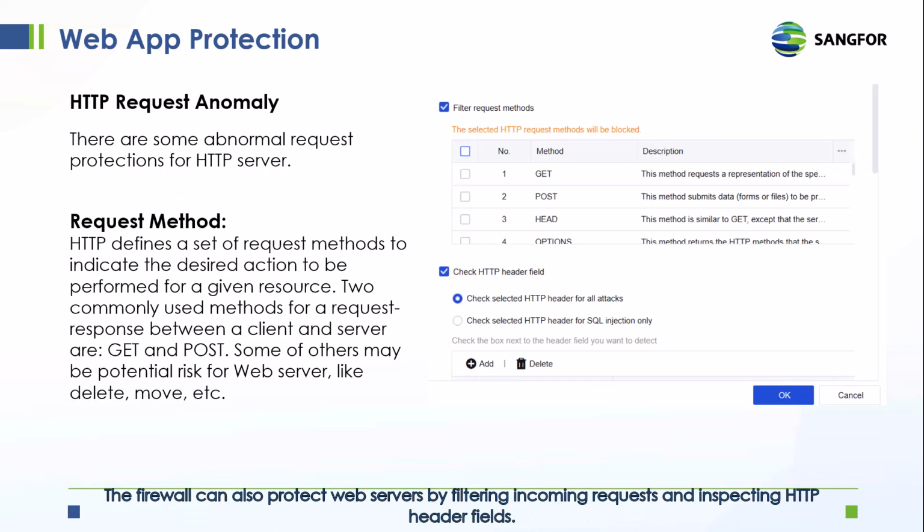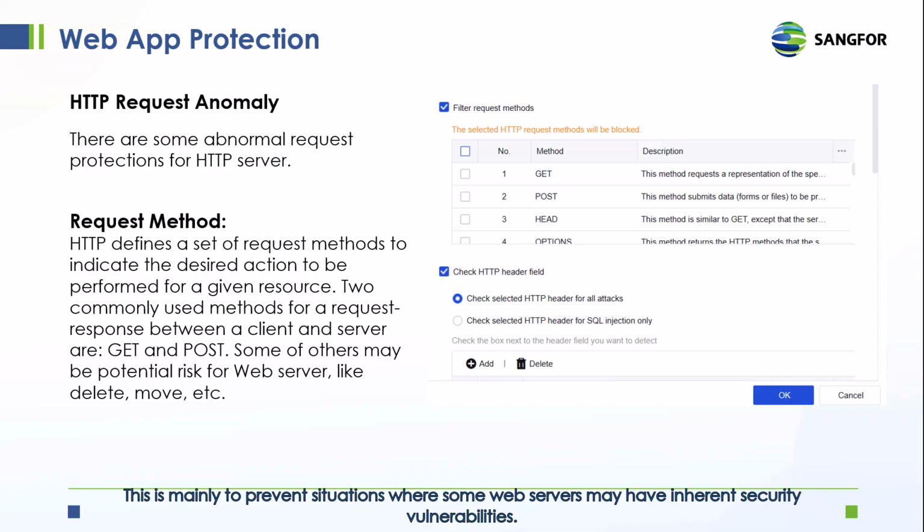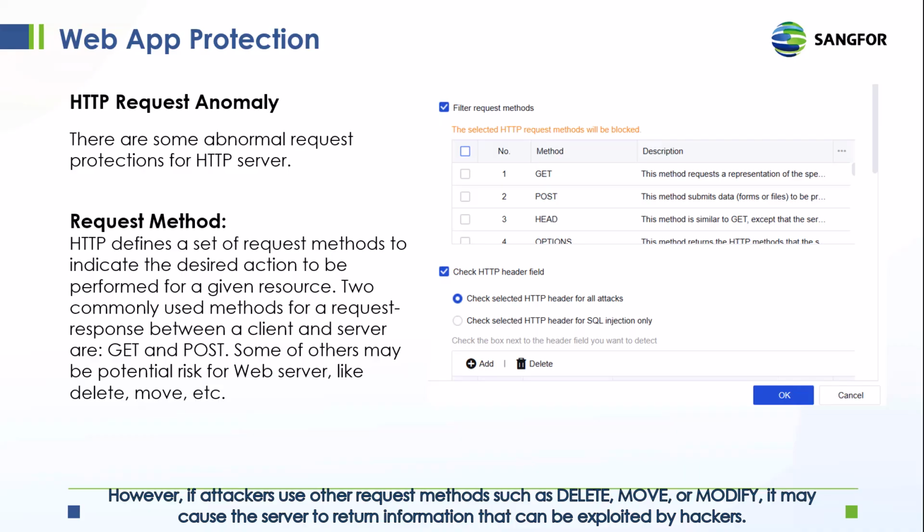The firewall can also protect web servers by filtering incoming requests and inspecting HTTP header fields. This helps prevent hackers from sending abnormal HTTP requests to damage the server or steal sensitive information. This is mainly to prevent situations where some web servers may have inherent security vulnerabilities. In normal communication between client and server, there are two common HTTP request methods, GET and POST. However, if attackers use other request methods such as delete, move, or modify, it may cause the server to return information that can be exploited by hackers.